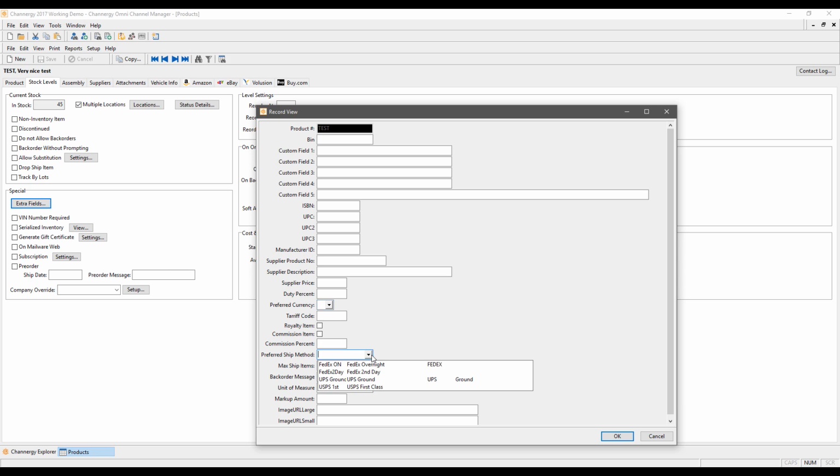You can also have a preferred ship method on this. Maybe it always goes UPS ground. We have, again, logic at the order level where we can specify the best shipping method, and this would be one of the criteria we'd look at. Okay, this goes UPS ground. Let's look at that first.